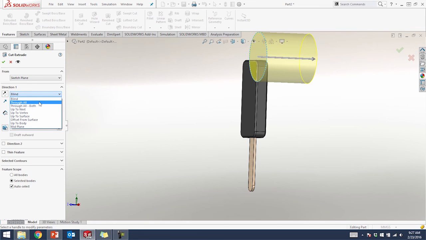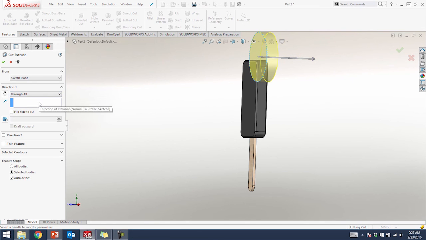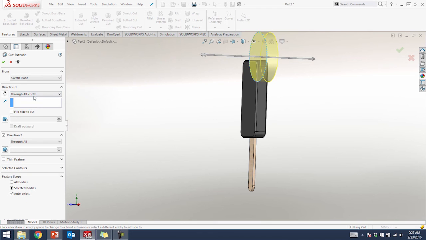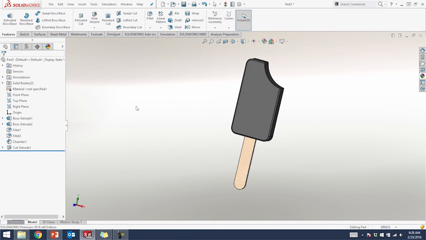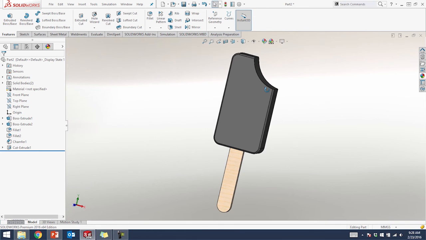Through all means the cut goes all the way through no matter what's there. Even if I add geometry later on before this cut, it will always cut through. Through all both does the same thing in both directions. Up to next is just simply as you might imagine, and I encourage you to go through all of these options to see what each does. I can add draft, and I can choose a separate direction. But for this application, we're going to go ahead and do through all. So my ice cream bar looks like someone with a pretty big mouth took a bite out of it.